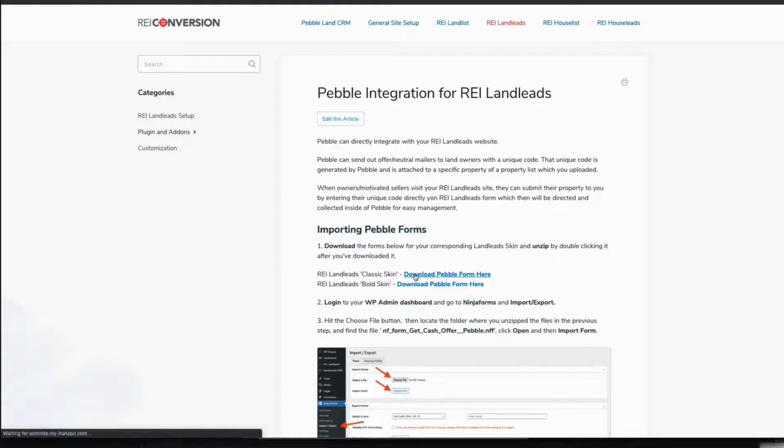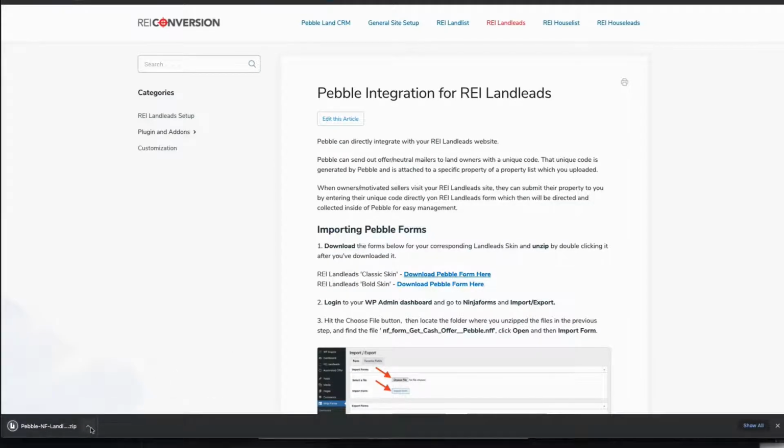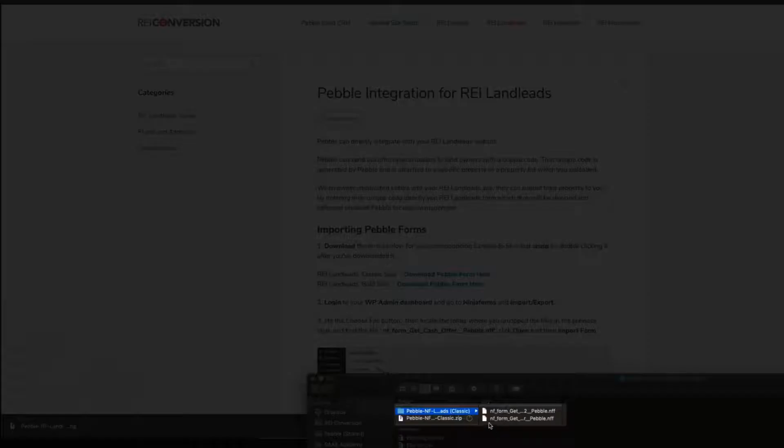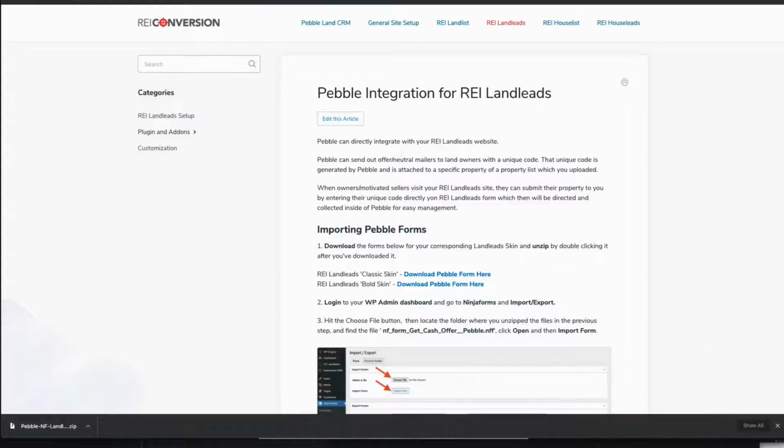I'm going to download the Pebble forms here. Great, I've got the forms now. You won't see me unzipping them, but I'm simply double clicking them. And when I've double clicked them, you'll see two NF forms. I'll drag this here so I can show you. You can see that these are the two forms here at the bottom of the screen.